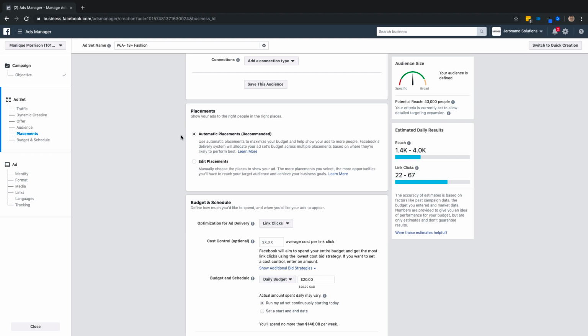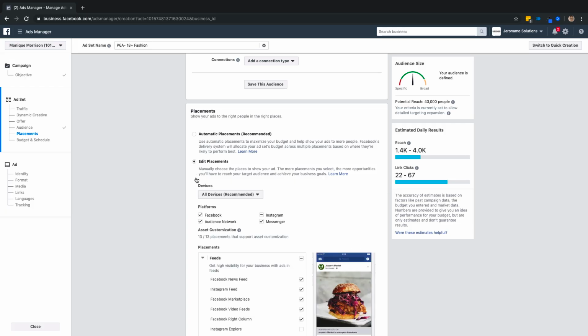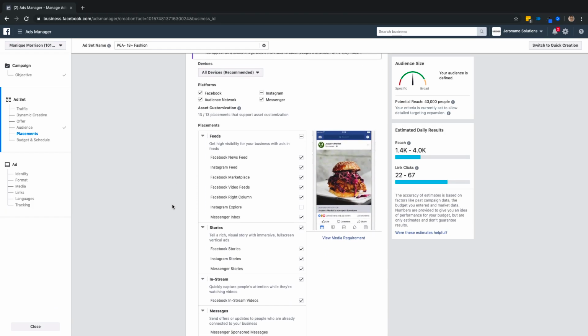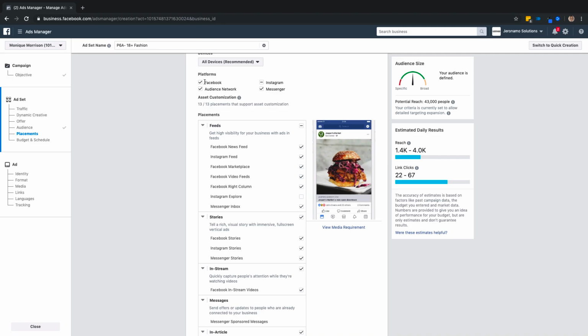So placements are all of the different ways and places that Facebook will distribute your ads. It's always suggested to do automatic placements, but depending on your ad, you might decide that you don't want to include your ad in specific places. So here are a few different ways. There are different platforms. The first platform is Facebook. The next is Audience Network.